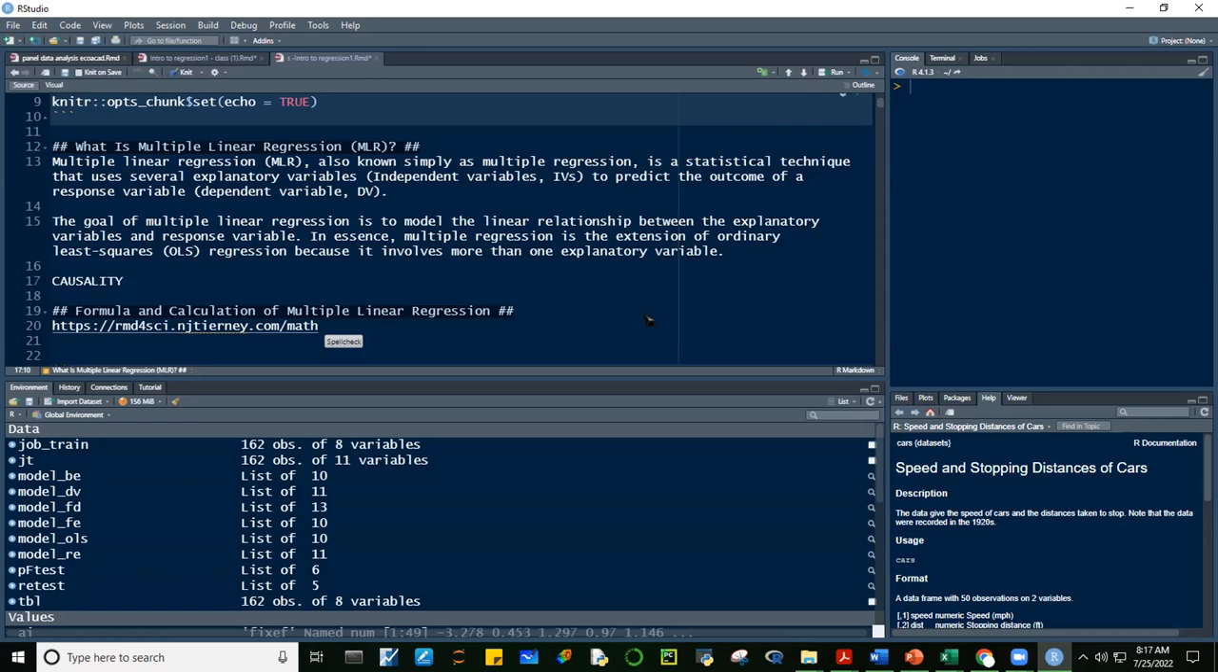So in that case, if the independent variable goes up and the dependent variable also goes up, then we're saying that there's a positive relationship between your independent variable and your dependent variable. On the other hand, if the independent variable goes up and the dependent variable goes down, it decreases, then we say that there's a negative relationship between your independent variable and your dependent variable.